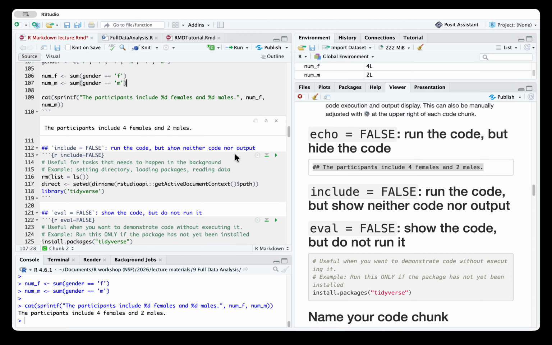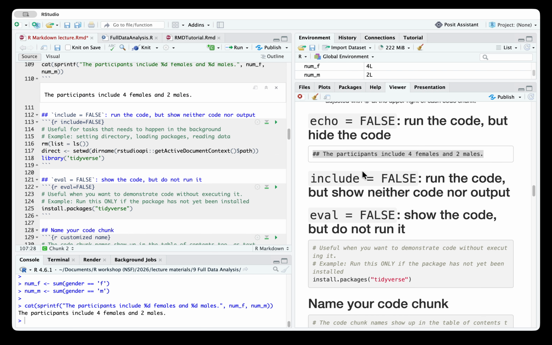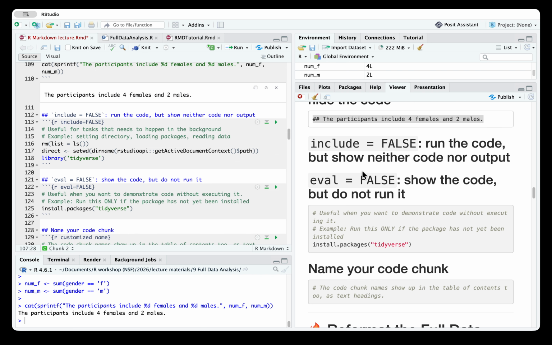In some other occasions, we may want to run the code but show neither the code nor the output. This will be useful for some background tasks, like setting up the working directory or cleaning the environment or loading the packages. So this code will not produce any meaningful output, or it may produce an error, like some packages may not be compatible with the current R version, that we don't want to show to our collaborators or colleagues.